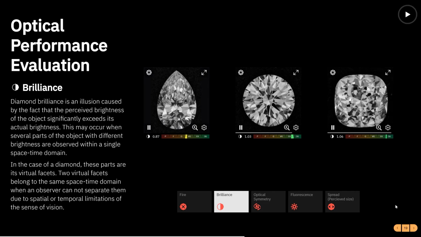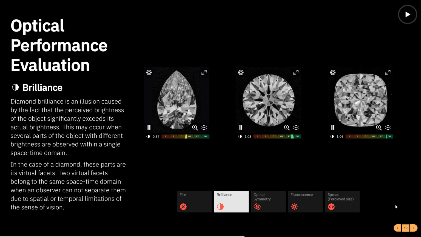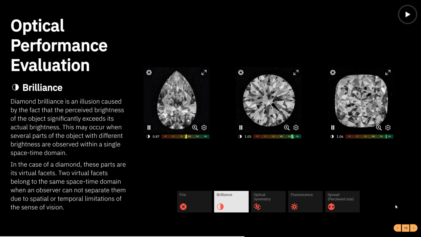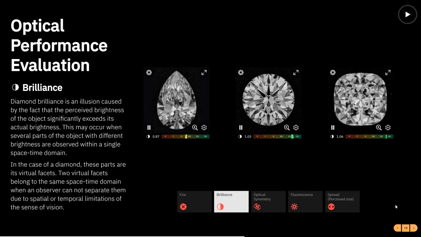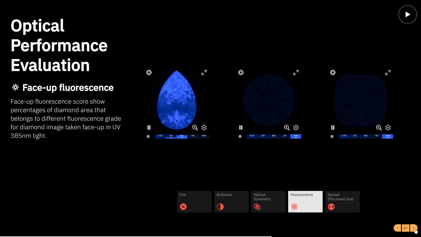As I mentioned earlier, the diamond brilliance is an illusion caused by the fact that the perceived brightness of an object significantly exceeds its actual brightness. The optical symmetry score helps the buyer understand the craftsmanship that has gone behind the diamond design and its making. The fluorescence grade with the image gives them much needed confidence.